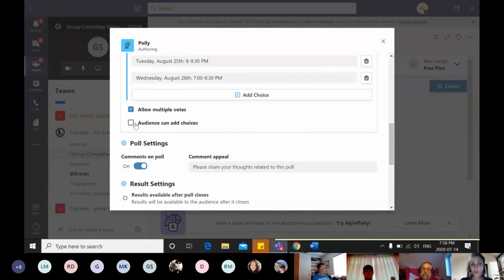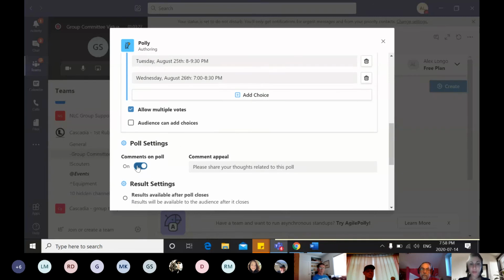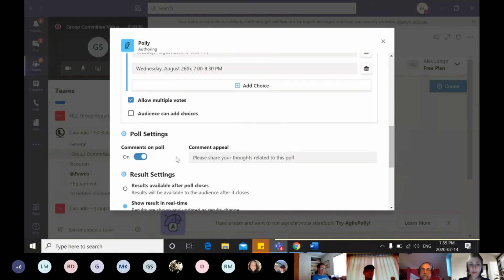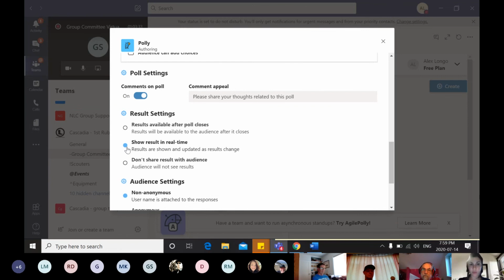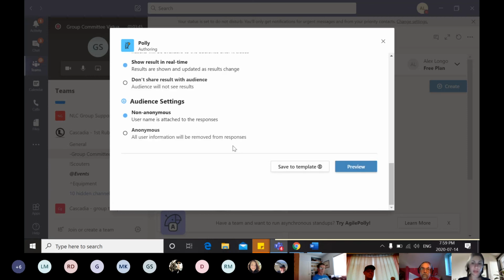And so you can choose if you want an audience to add a choice, so they can add in like, oh, what about Thursday at 5 p.m.? But for this example, I'm just going to keep that part closed. I will keep on that people can comment on the post or the poll, and that the results are shown in real time so that I see them as they come in. And you can choose if the audience submissions are non-anonymous or anonymous. And for this case, because it's for a meeting, non-anonymous would be best.